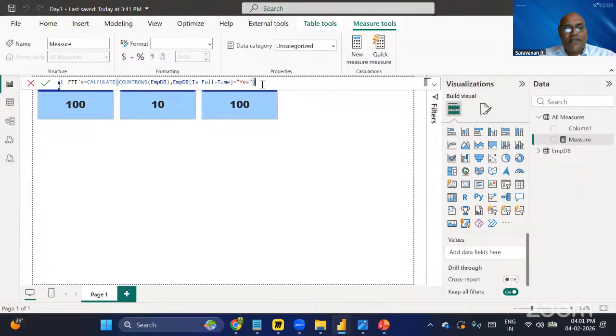Now, either you can click on enter, or you can click on this, which we call commit. Click on this commit. That's it. So once you have done this, I need to apply, right?